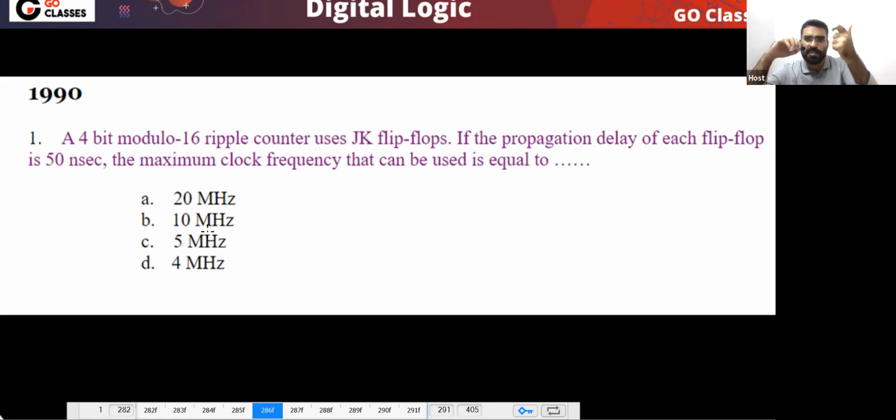Basically, reset and preset are active low inputs. If they want active high inputs, they have to mention it explicitly, and then they will give it. Okay, now let's solve this question. What is the answer now?